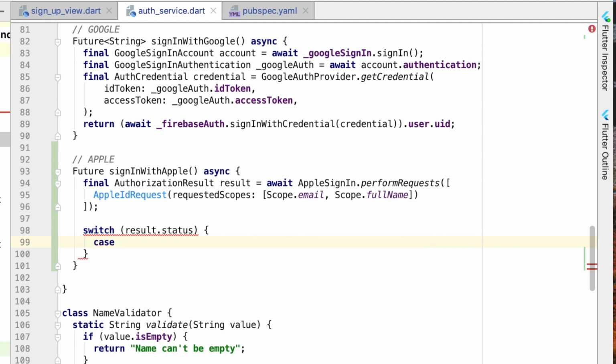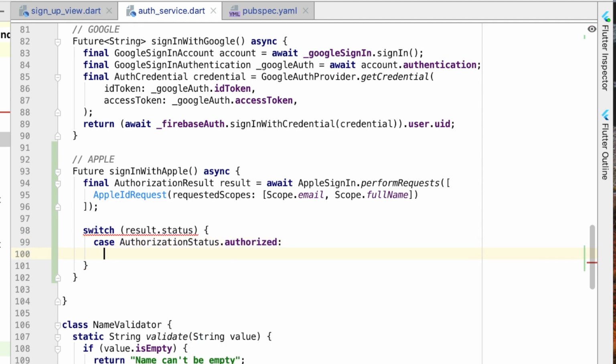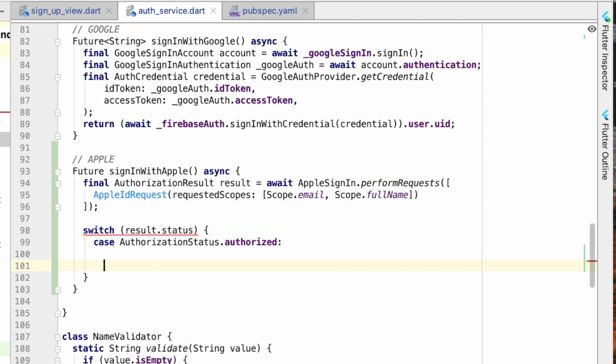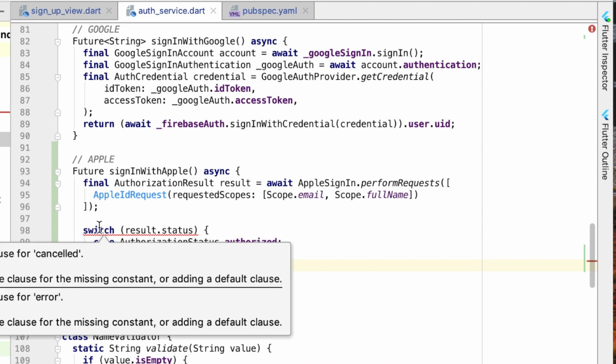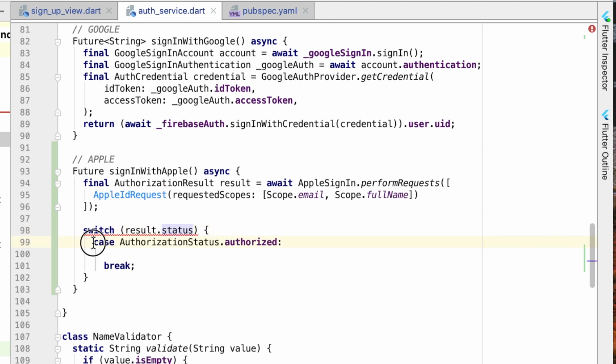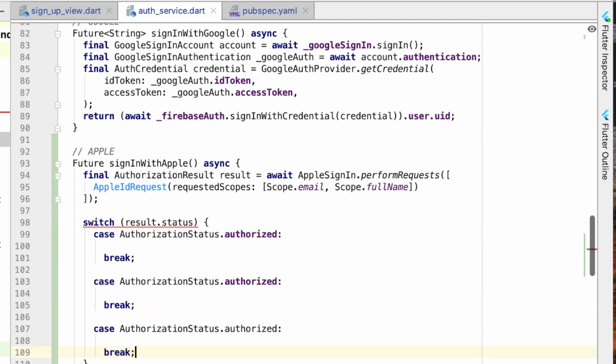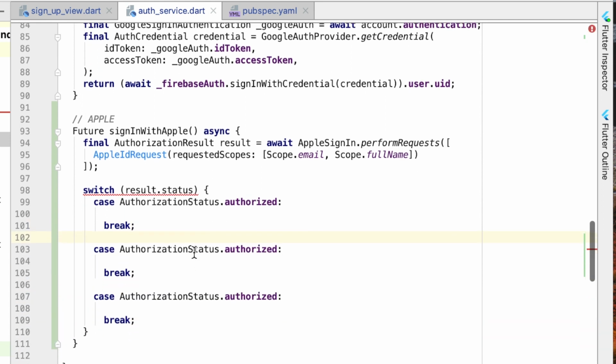So the authorization status could be authorized. And if that's true, we're going to do something, and when we're done doing it, we're going to break. That's breaking us out of the switch statement. Now we can copy this 3 more times, because we're going to have those 3 statuses, right? The second one is going to be if we have an error, and the third one is going to be if the user canceled.